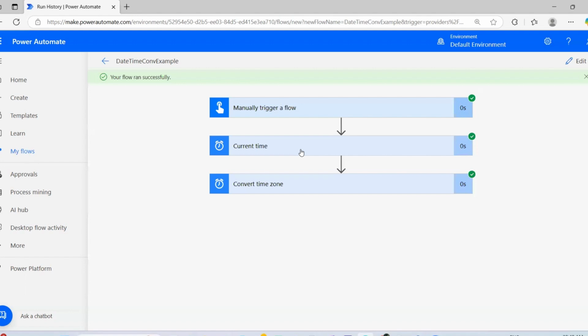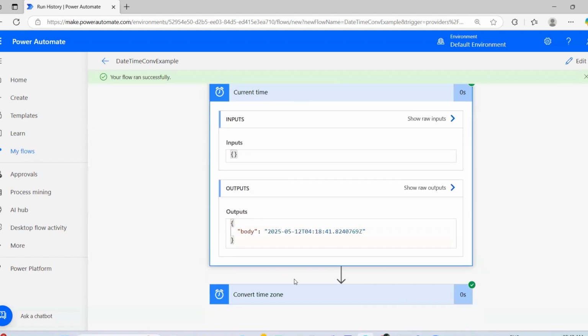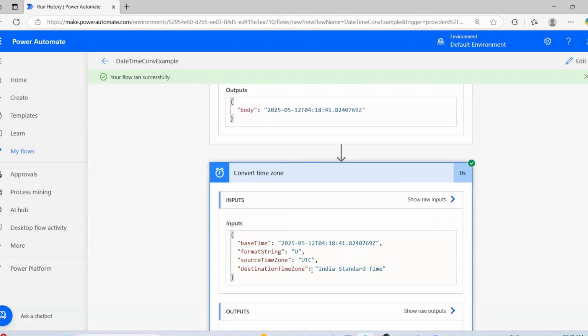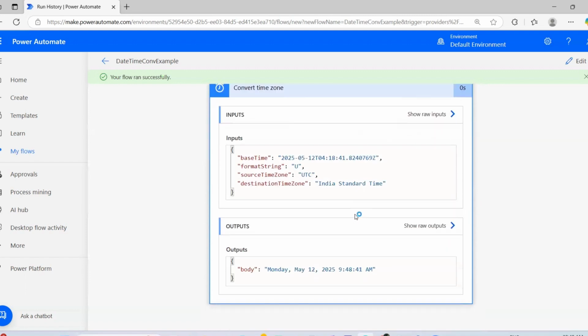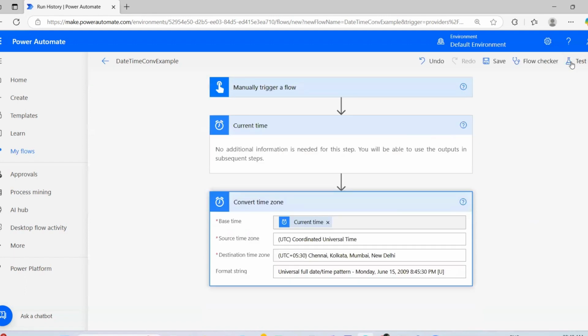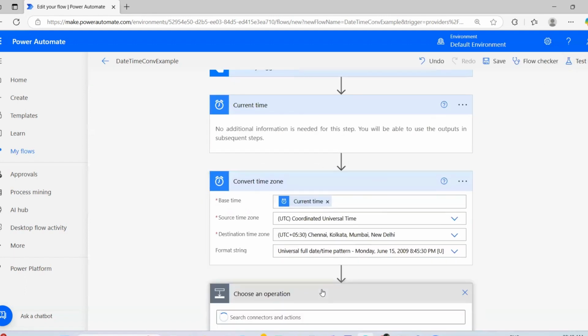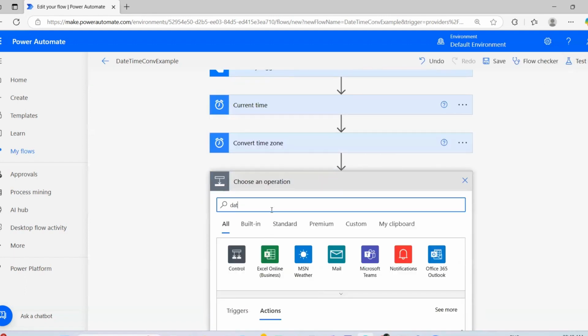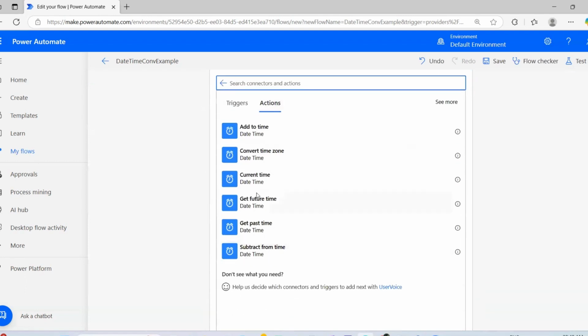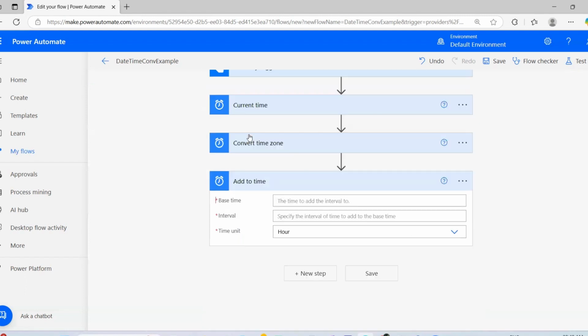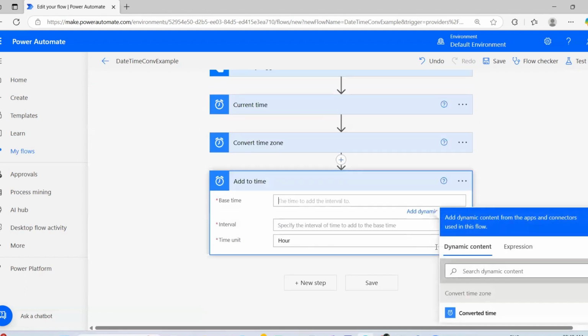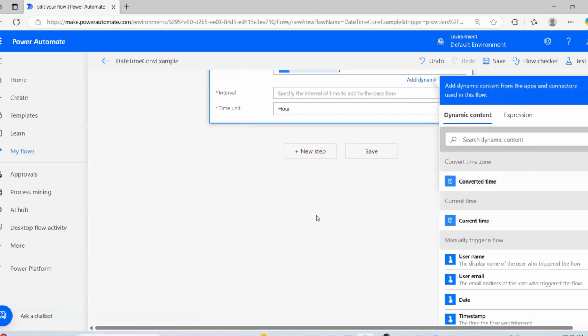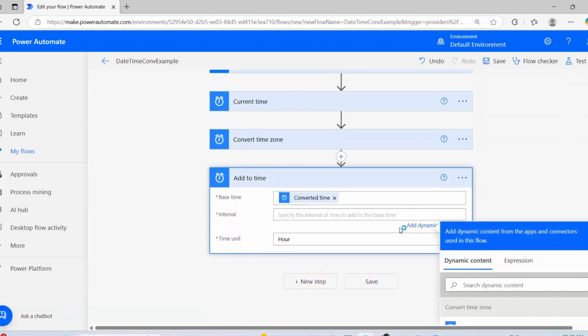That's done. So this is the UTC time, and this is the converted IST time. Now let's do the add other activity. Now I converted into my IST time zone. Now let's add time. So base time is the converted time zone, which I just got right now.